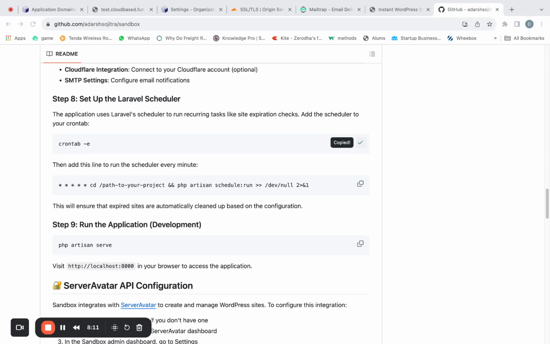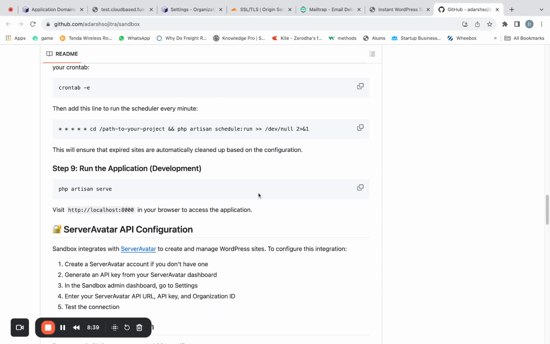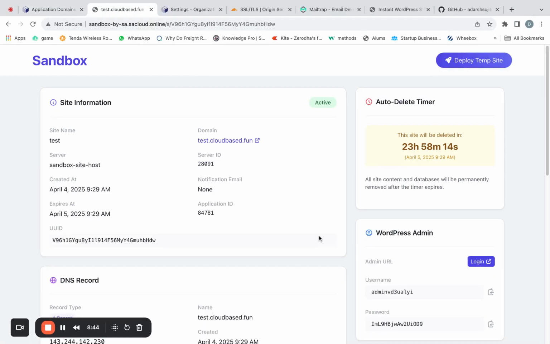So let's just run this command crontab -e. Let me select nano. If you are comfortable with Vim, then you can select Vim. Then just copy this and paste it down here and just save this file. Okay, once you have saved, then yes, it will automatically delete the sites that we have created. So it will automatically delete it after 24 hours.